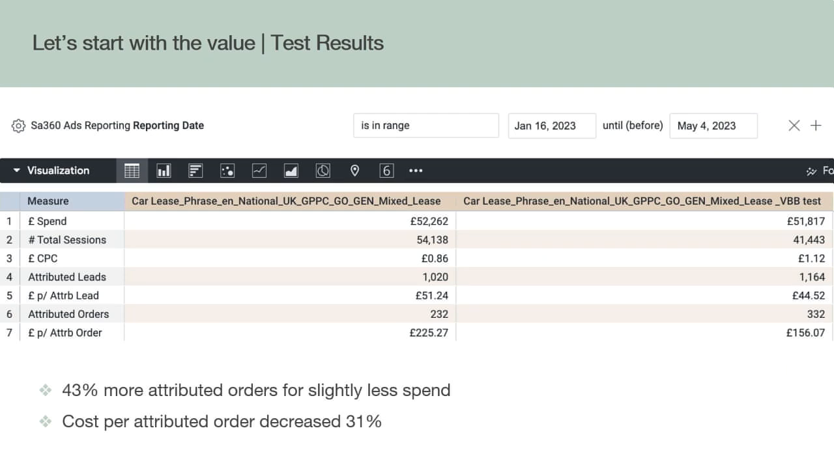So let's start with the results. Why are these important? It's important because by using some more sophisticated techniques to do bidding within Google Ads, you can achieve a better cost of acquisition. We've managed to increase our orders by 43% with slightly less spend, and we reduced our cost of acquisition by 31%.